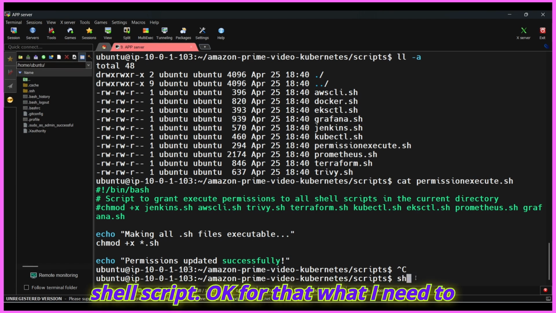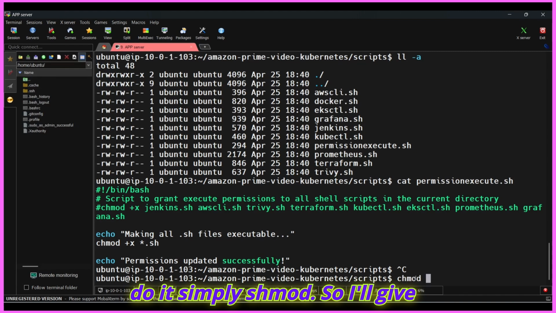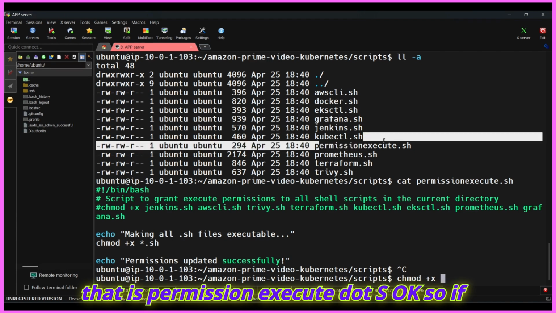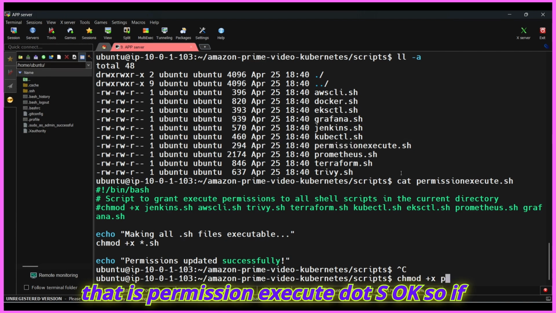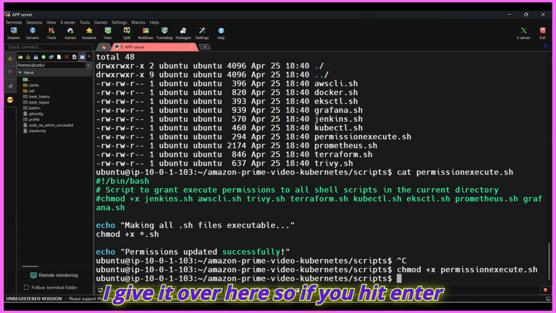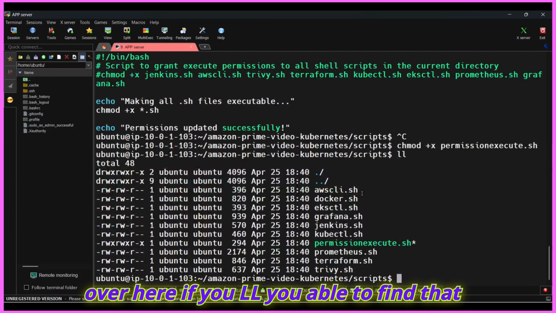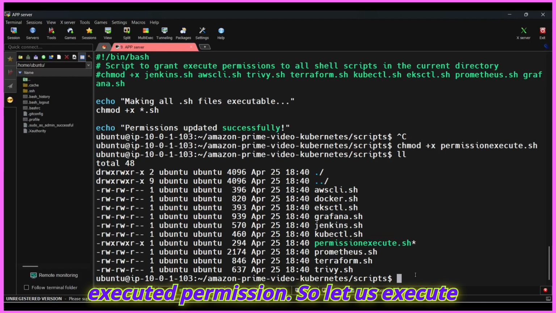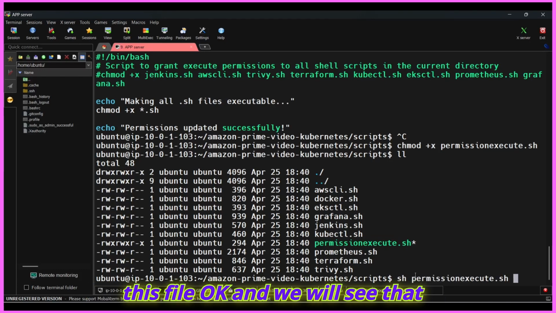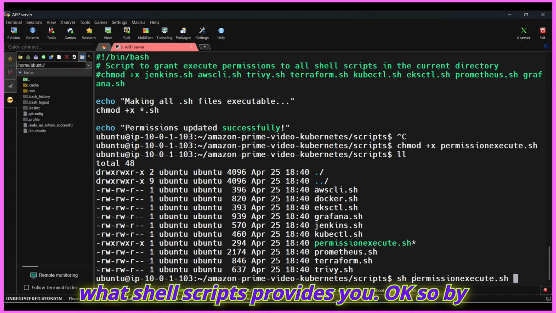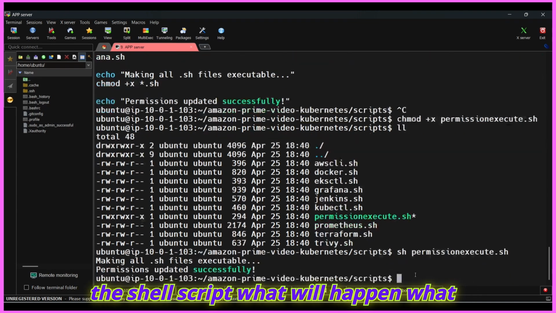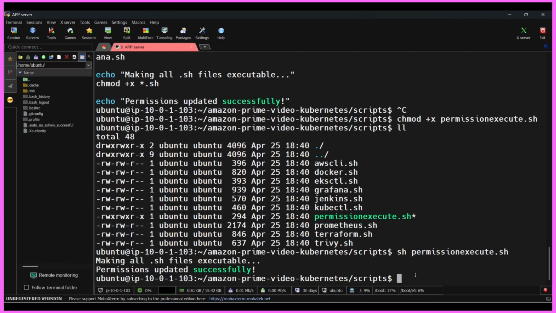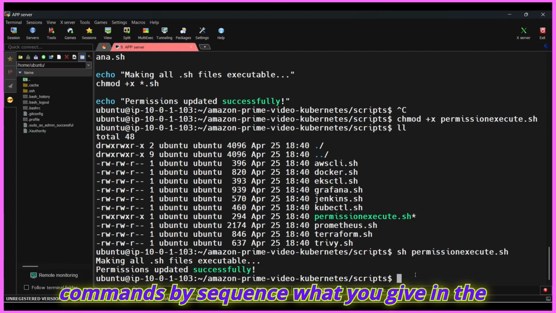For that, what I need to do is simply chmod. I'll give executable permission to this file, that is permission execute.sh. So if I give it over here and then do ll, you're able to find that for one file I have given the executable permission manually. So let us execute this file, and we will see what shell scripts provide you. With shell scripts, you can execute multiple commands in sequence, as you give in the shell script.